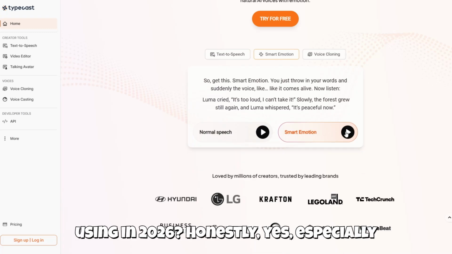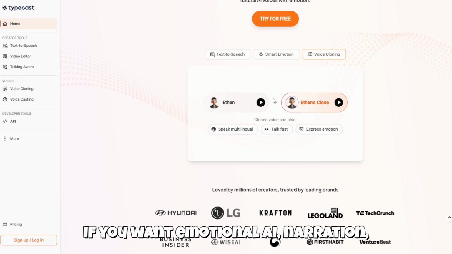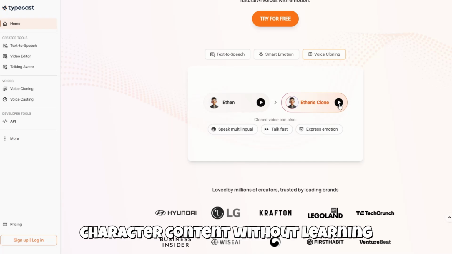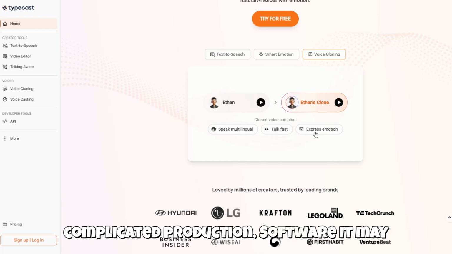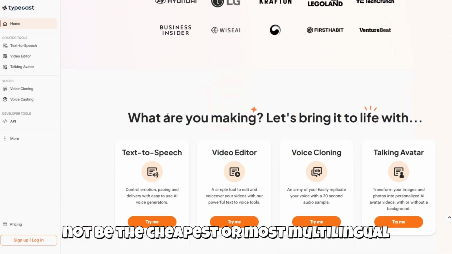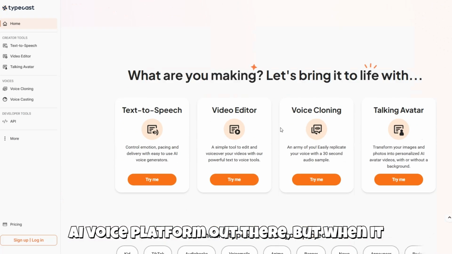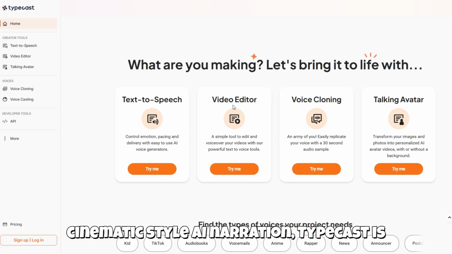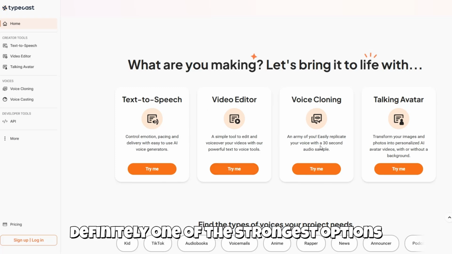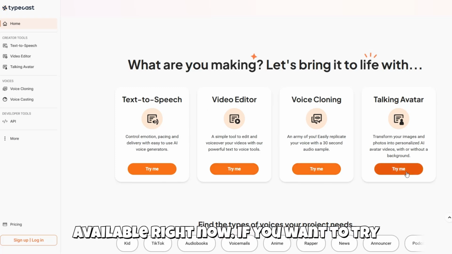Honestly, yes, especially if you want emotional AI narration, storytelling voices, or animated character content without learning complicated production software. It may not be the cheapest or most multilingual AI voice platform out there, but when it comes to expressive voiceovers and cinematic-style AI narration, Typecast is definitely one of the strongest options available right now.